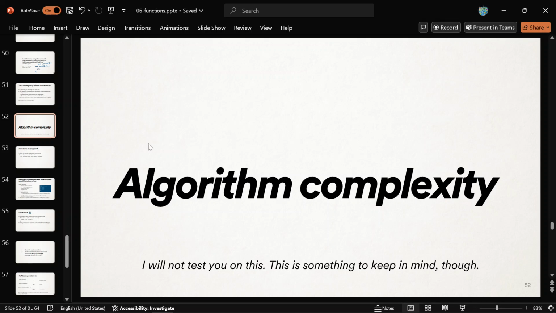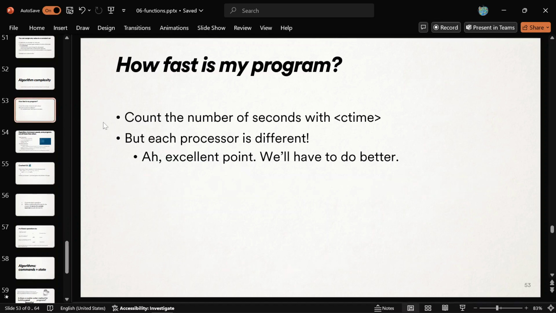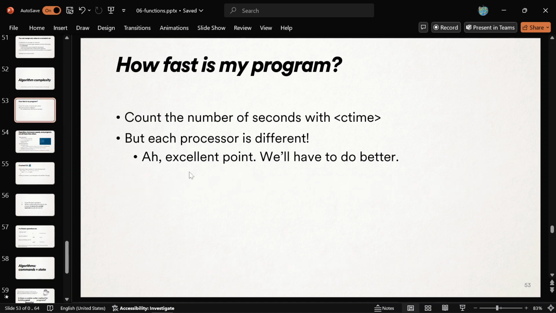All right, so it's good to show you it now, even though it's going to be a while before you need this knowledge, okay? But keep it in the back of your mind. We're going to talk about the complexity of our algorithms. How fancy are they? How complex? And this kind of leads into how fast is my program?